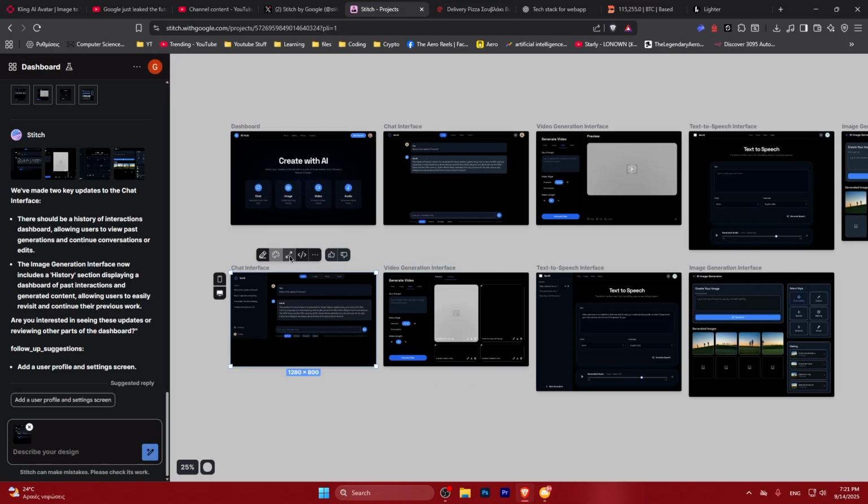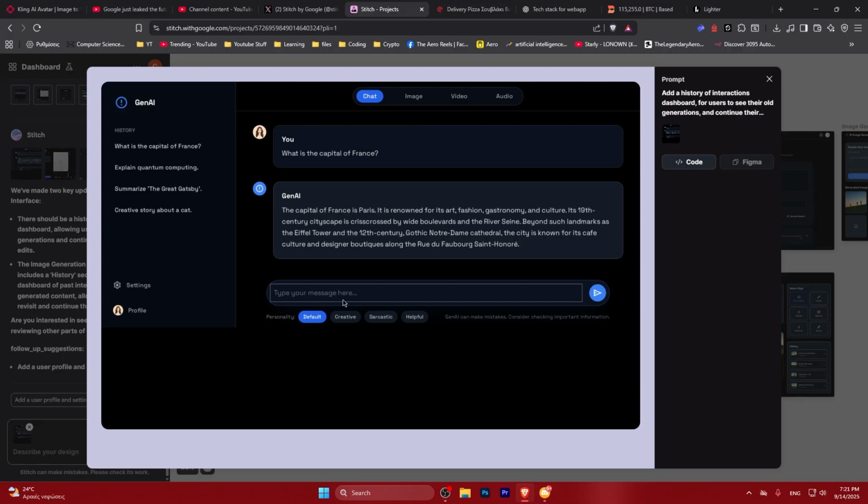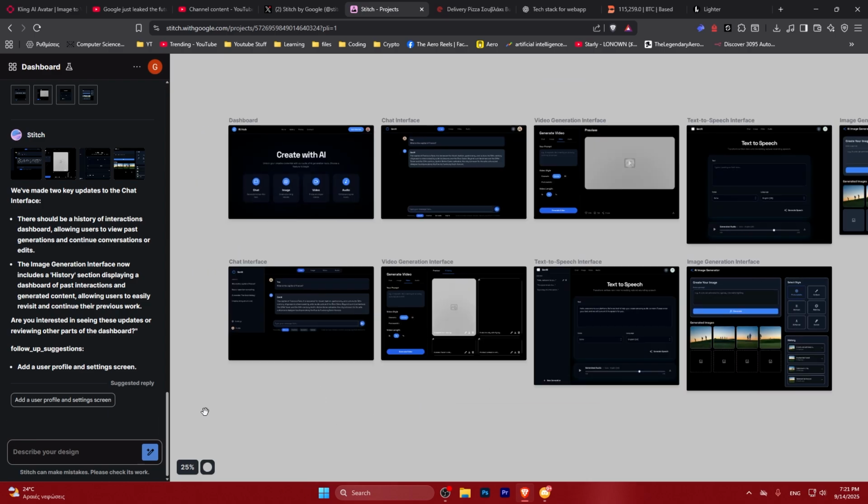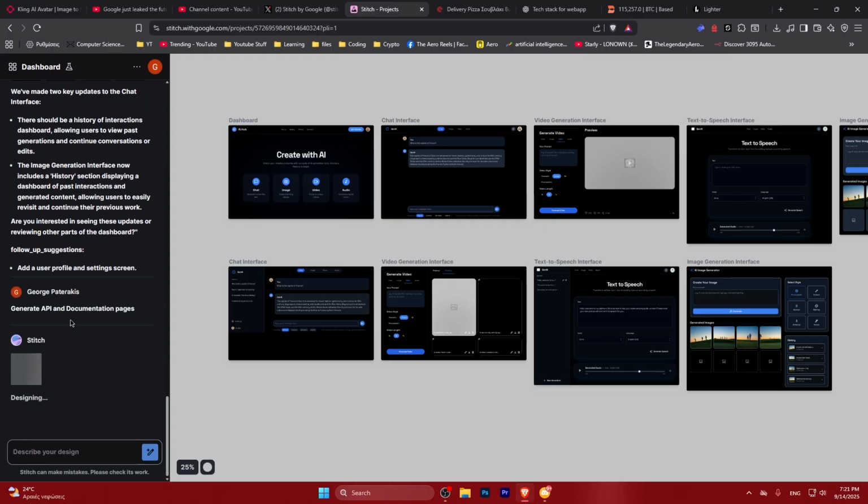That looks nice. This is how the chat looks like. It seems a little bit bugged, but fine. I'm not going to care that much about it. And we're going to ask it to generate API and documentation. Generate API and documentation pages. So let's do that. Let's see if it's able to generate nice API and documentation pages.